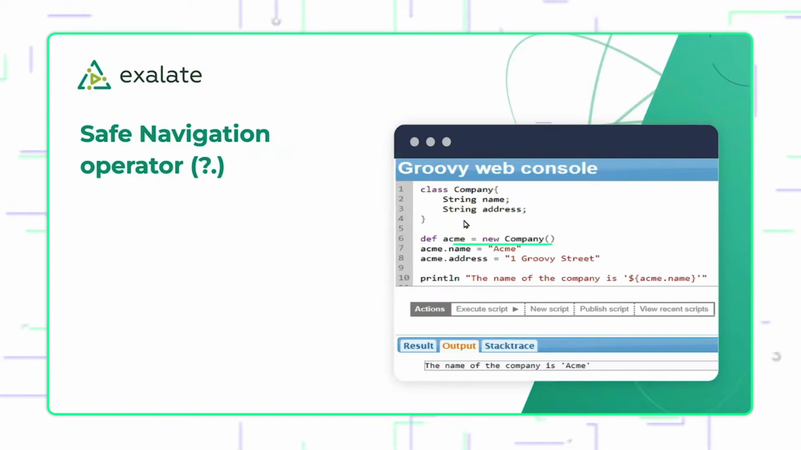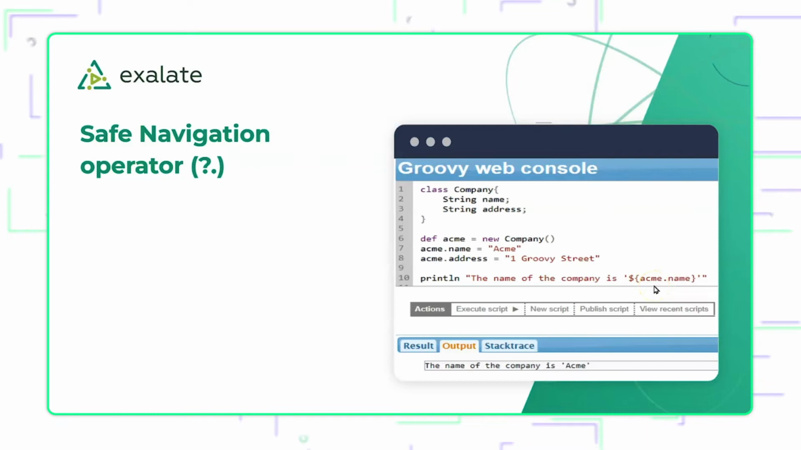In line number 6, we define an instance of that company. So Acme is the object of the Company class. And then on lines number 7 and 8, you assign values to the data members, the name and address. Now, if you've done all that, when you access acme.name on line number 10 using the dot operator, it should be fine and it should print out the name of the company.